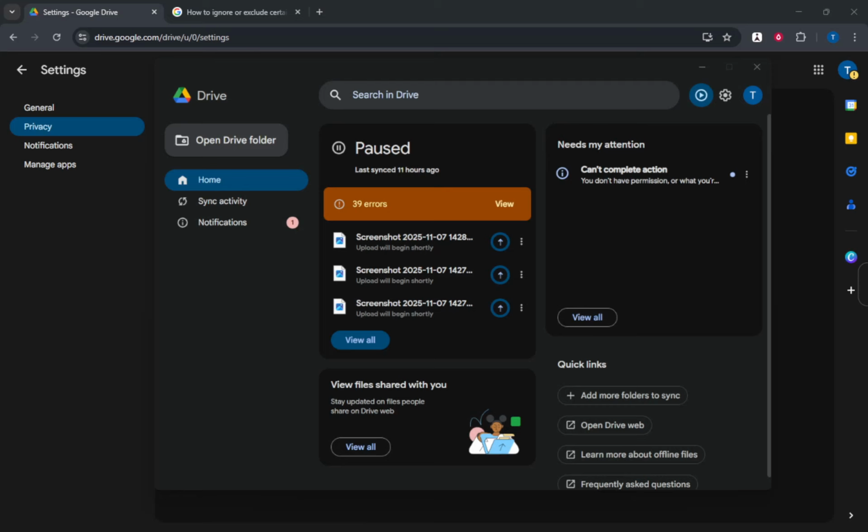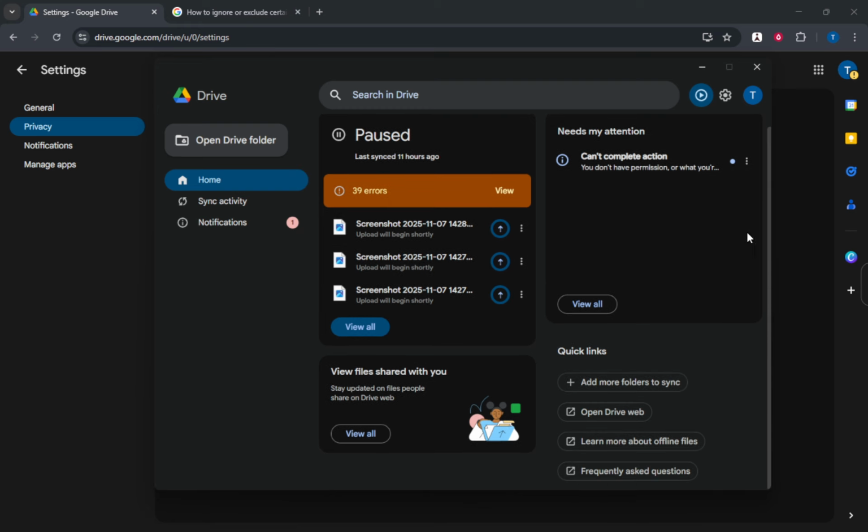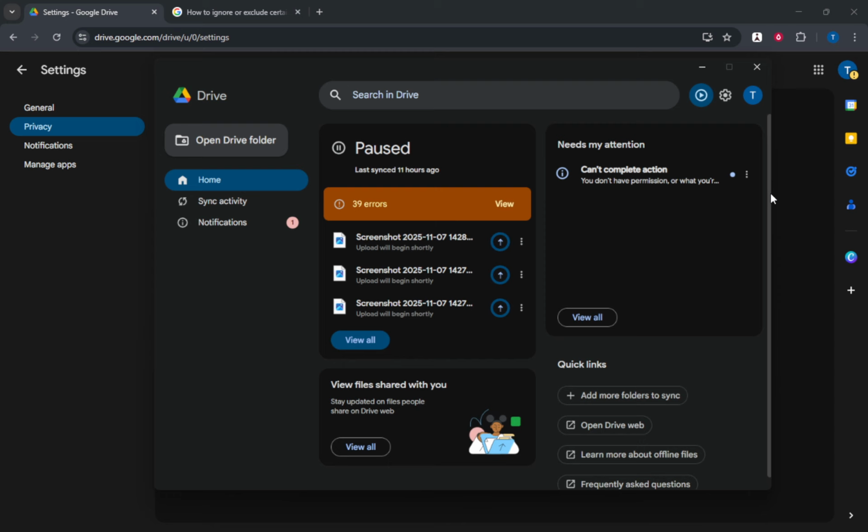In today's video, I'm going to teach you how to pause and resume syncing in Google Drive for desktop. Whether you're working on a Windows PC or a Mac OS, these steps will help you manage your syncing activities efficiently. Let's dive right in.